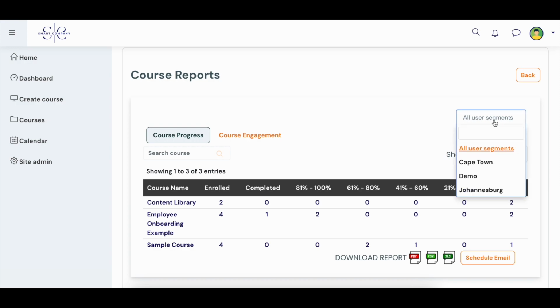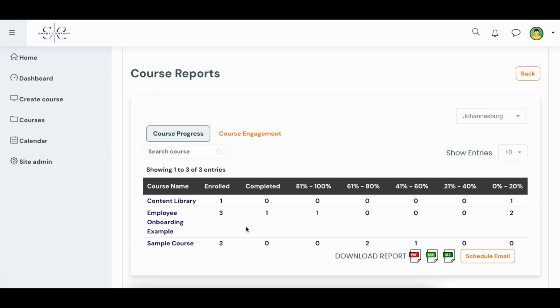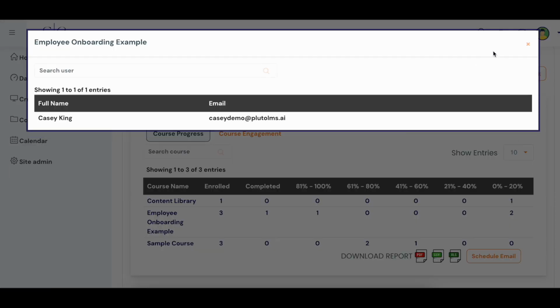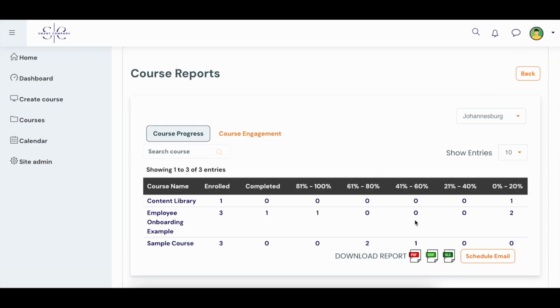If you've set up user segments and you want to search by user segment or filter by user segment, we can do that, and then it narrows down the information based on the segments that you've set up. Let's say we want to see who is this learner that completed it. We click on it and then we can see exactly who that is.